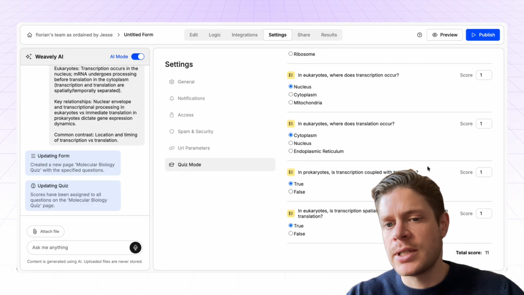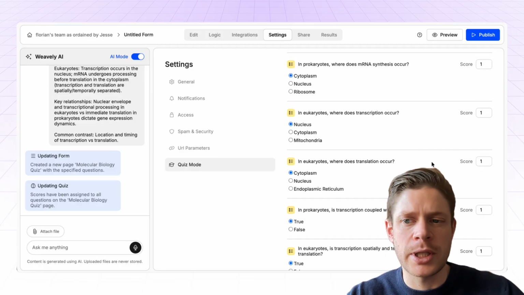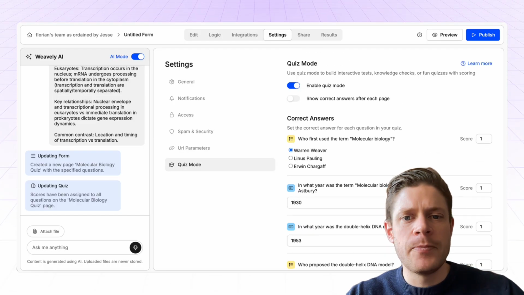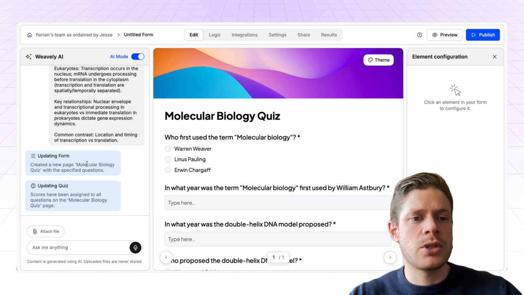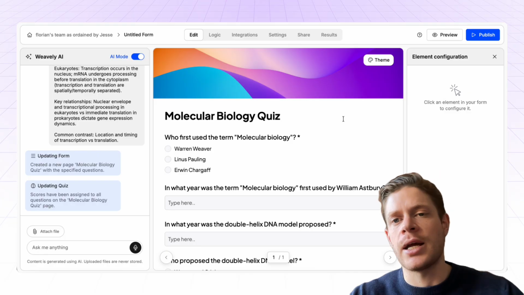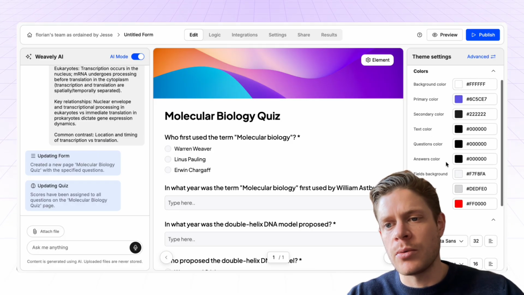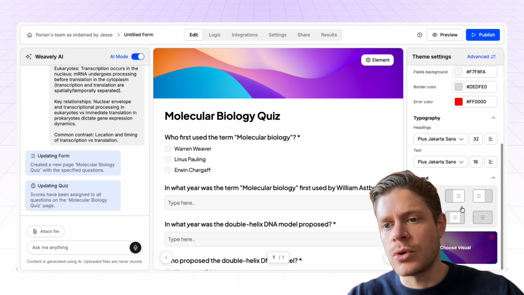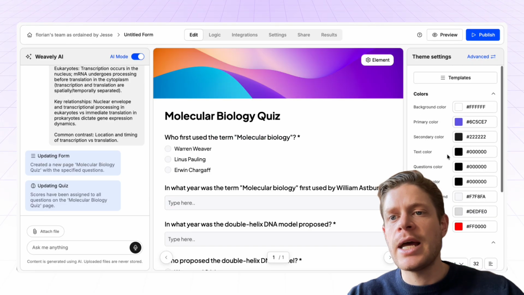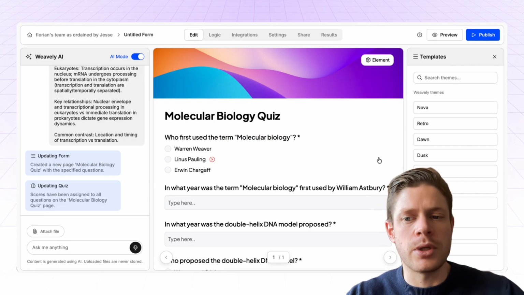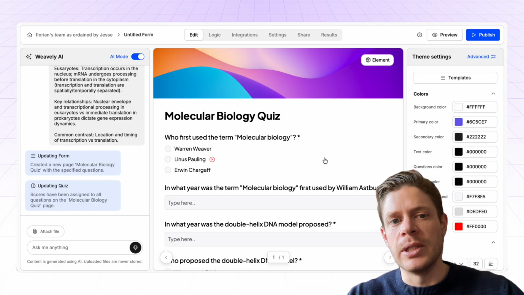So you can of course tailor this. If you think that certain questions are more important than others, you can change the score. You can add new questions by just chatting with the AI if you want to. And you can then also tweak the theme. So if you want to change the colors of your quiz, if you want to change the layouts, there's a couple of built-in templates, or you can just ask the AI to build the theme for you.